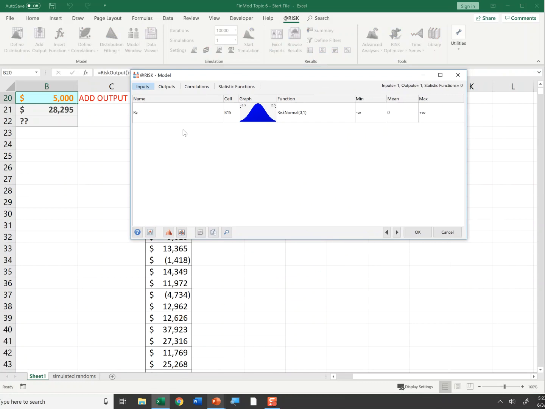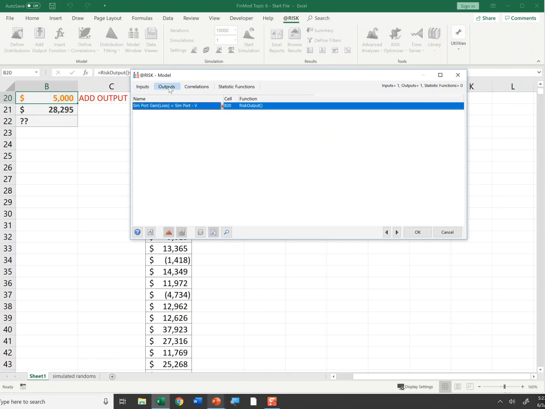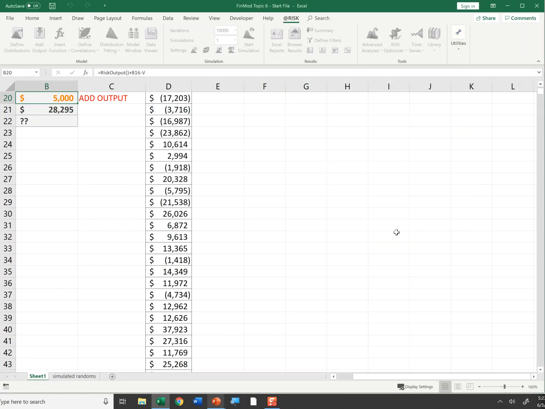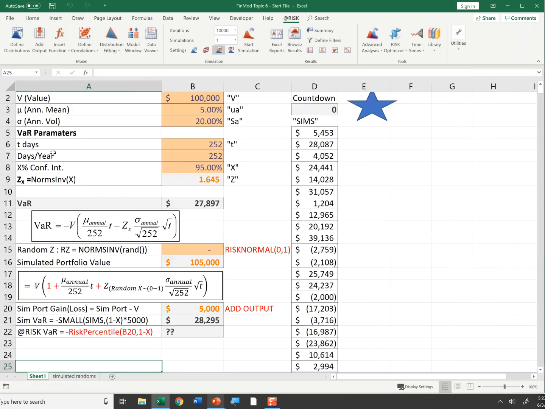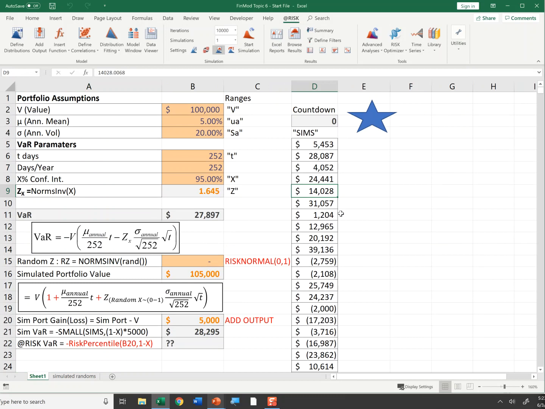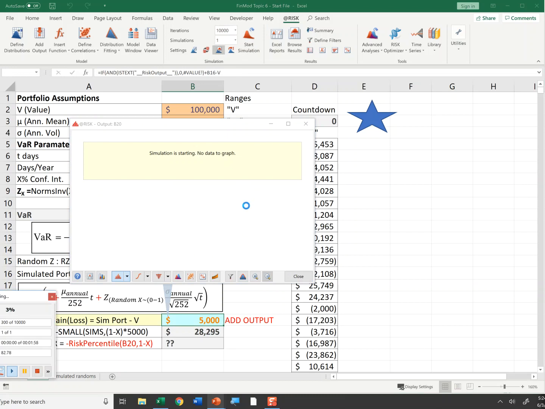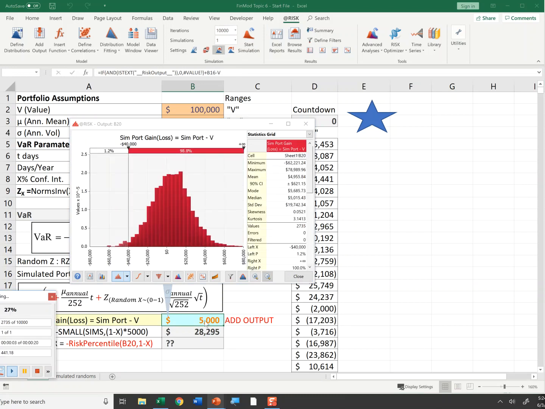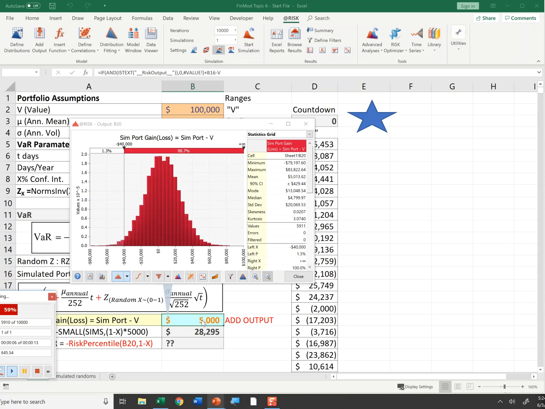Now notice if I were to go to my model window, I should have one input, which is that random Z, and I should have one output. So now, if I go to @RISK, I can choose, say, 10,000 iterations or 100,000 iterations. Let's just do 10,000 iterations for now. Hit Start. Well, actually, before I do that, let me click on my output, B20. Let's go ahead and run 10,000 iterations of this portfolio value. This is the histogram that's going to be automatically generated if your output cell is currently selected.